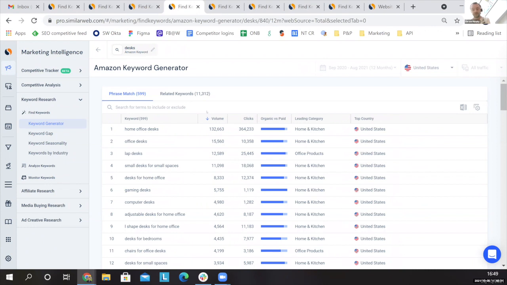And what's fascinating is when we look at different engines. If we put the same term in Amazon, you can see our search behavior is massively more specific. We're really looking for things like small desks for small spaces. So we're really trying to understand and get a product to meet a particular need.